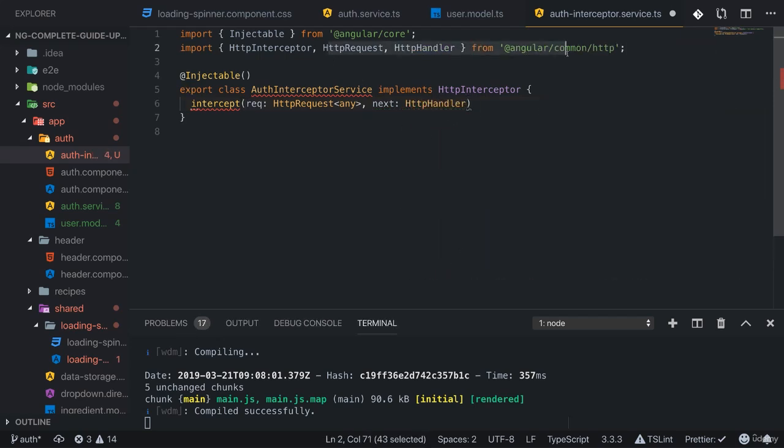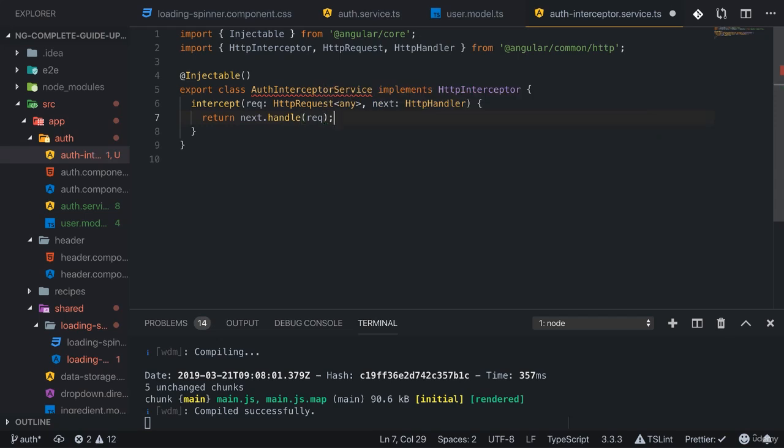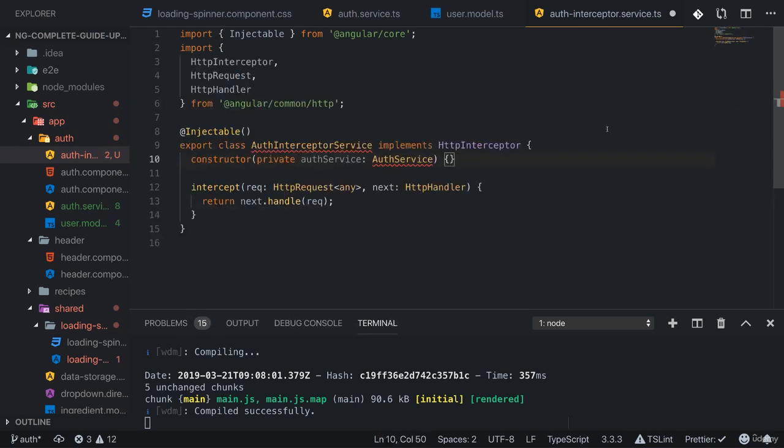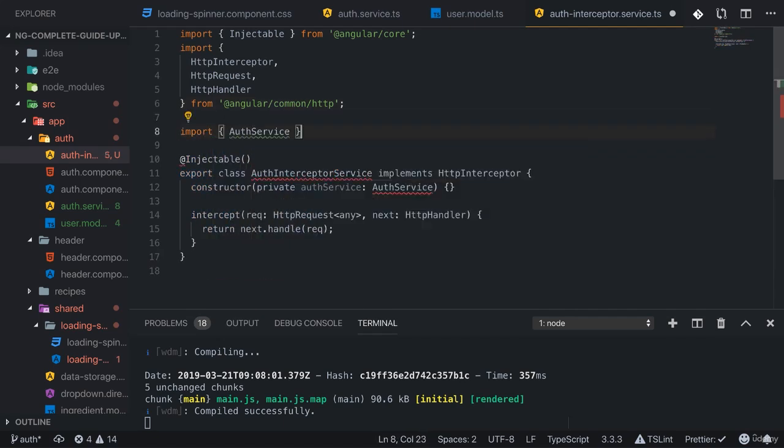And you need to import these types from @angular/common/http, and definitely watch the HTTP client module to learn more about that. Now there you also learn that you need to return next.handle and pass in your request. However, not the request like this, but actually I want to edit the request and add my token. Therefore, let's add a constructor and inject the auth service here, which is of type AuthService. And that service needs to be imported. So let's import AuthService from ./auth.service.